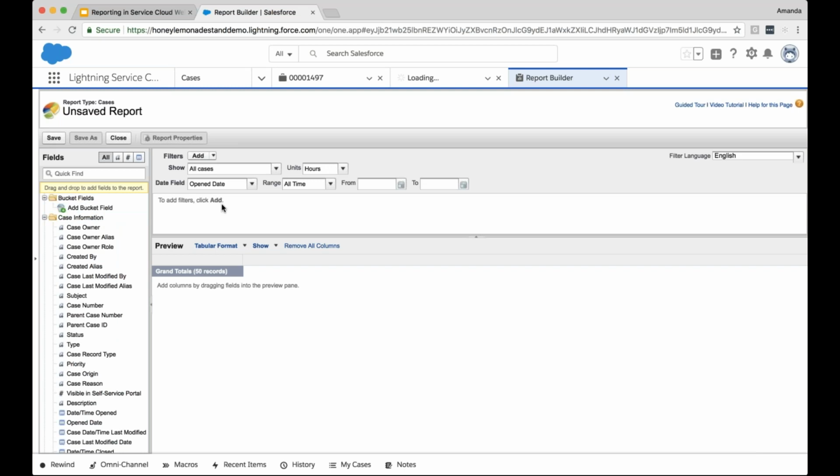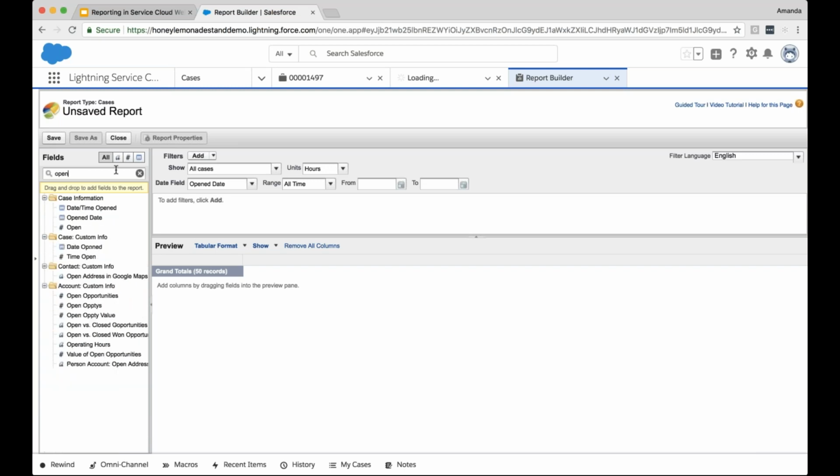Since we will be creating an open cases by status report, let's type in the word open in the quick find bar to find cases that have the Boolean field open set to true. Under the case information section, click and drag open into the filters pane. Now that the open field is able to be filtered on, we're going to click on the magnifying glass, select true, and insert selected. From there, click OK.